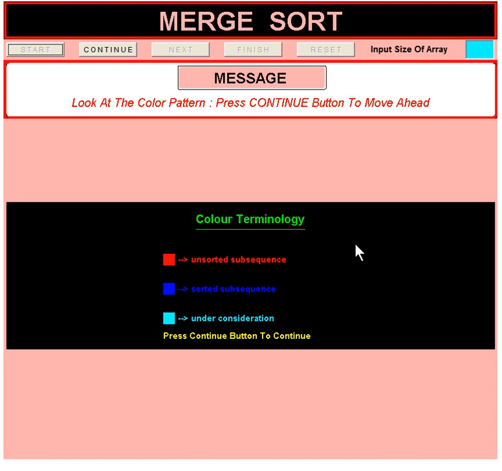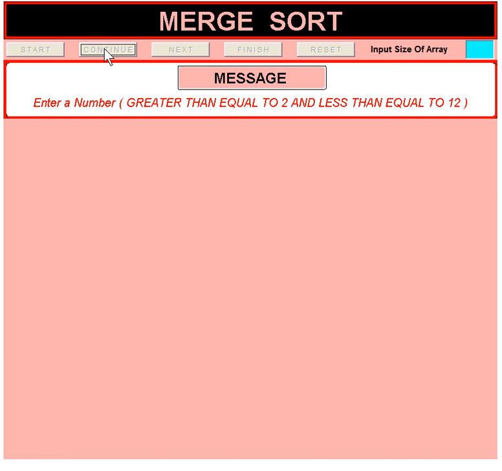and it gives me some basic information that squares in the red would be the unsorted portions of the array or subsequences. Blue will show the sorted subsequences, and cyan would be whatever is in progress at that time. So we click on continue, and first we give the size of the array.